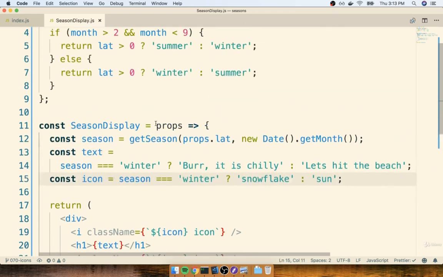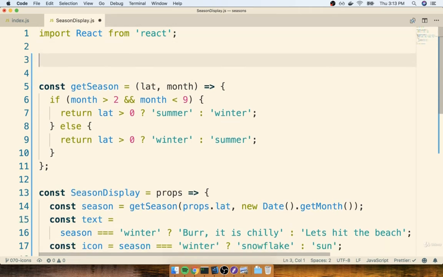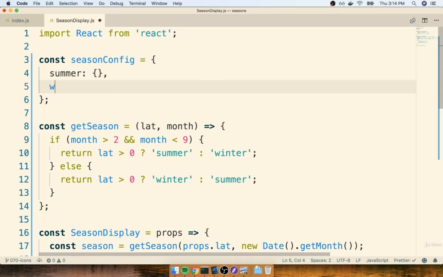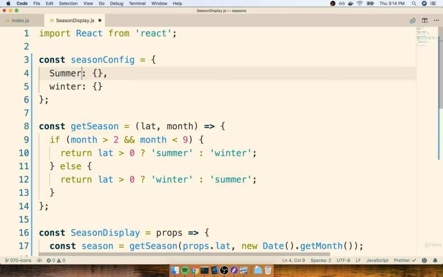The idea is that we're going to create a sort of configuration object at the top of the file. Let me show you what I mean. At the top of the file, above getSeason, I'm going to create a new object called seasonConfig. This is going to be an object with two key value pairs inside of it. The first will be summer, that's going to be an object, and then we'll have winter, and that will be an object as well. Notice how the keys inside this object match up perfectly with these strings that we are returning from our getSeason function. I didn't name these something different. I didn't do something like capital S summer. I named it specifically summer like so.